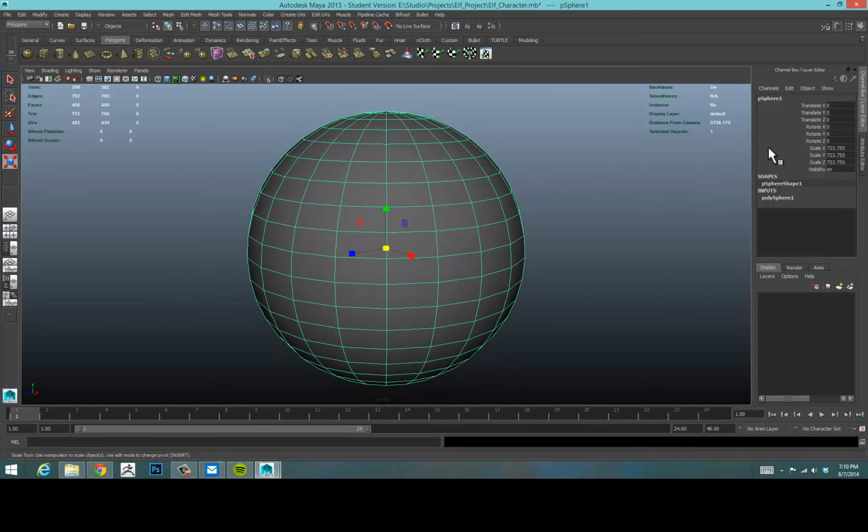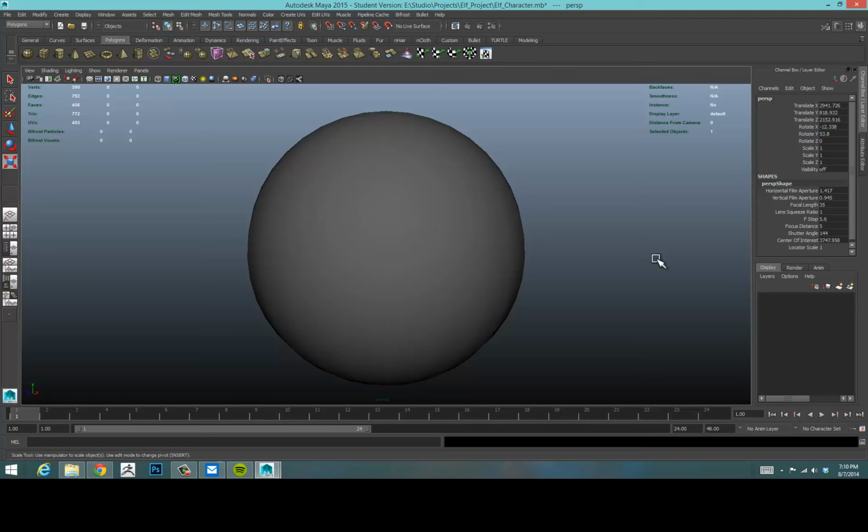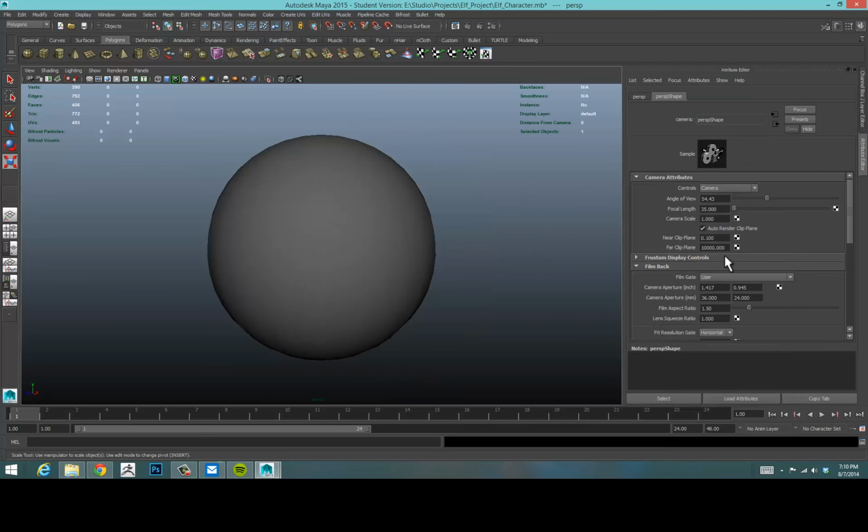To fix that, we're going to go back over to our camera settings, and instead of 10,000, I'm just going to add a bunch of zeros, like 4 or 5 zeros, and that will fix that problem. So now we're going to need to get quite a ways from our object before it actually clips out.